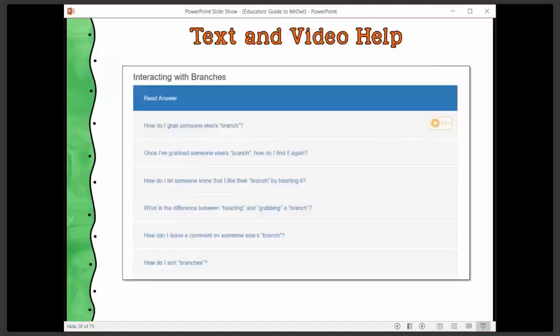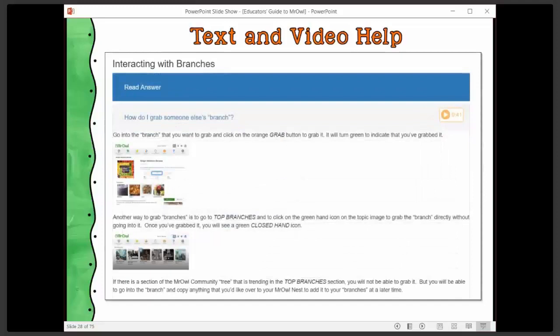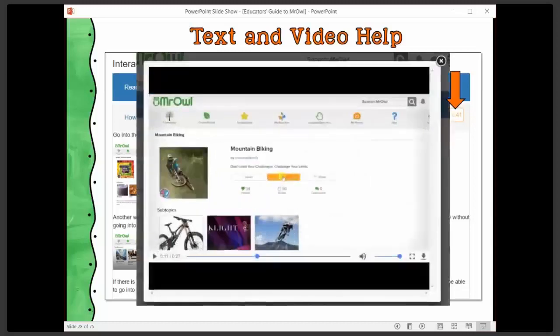So let's say I click on interacting with branches, and I want to click, how do I grab someone else's branch? So click that, and then it just opens to the information, and it's there in text form. There's screen captures, but they also have a little video here. It shows there's a little 41-second video that tells you exactly how to grab a branch. So it opens like this, you play the video. So I wanted you to know that that's there for you, because if you get frustrated about how quickly I'm going, a lot of this you can find in their help materials.